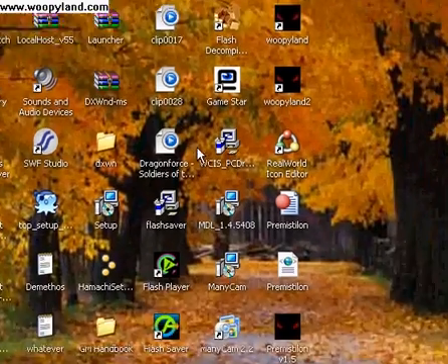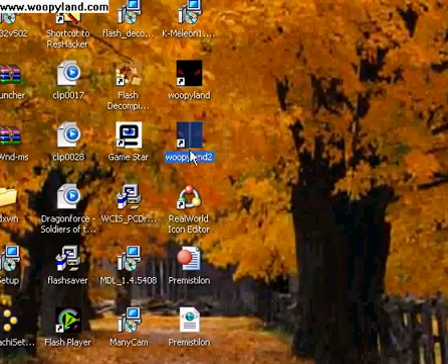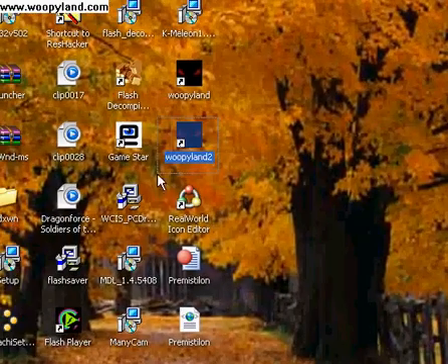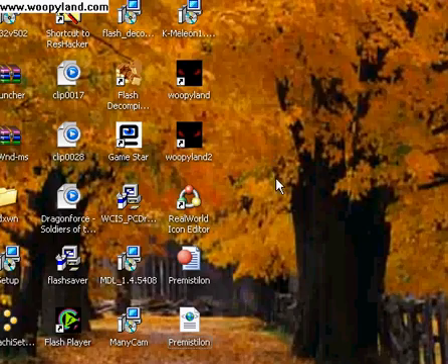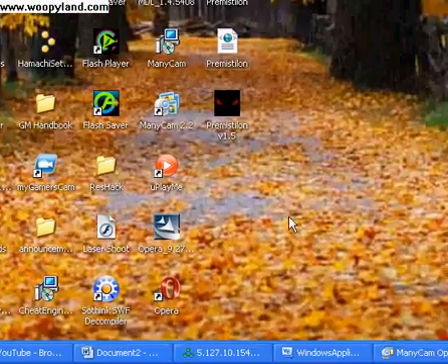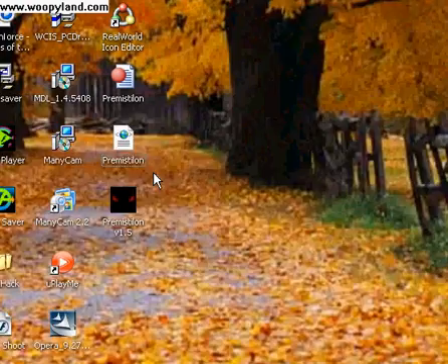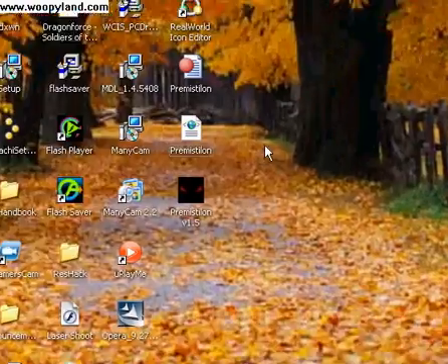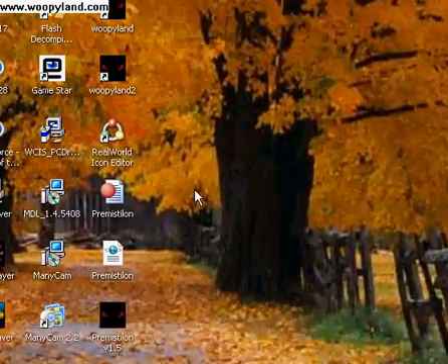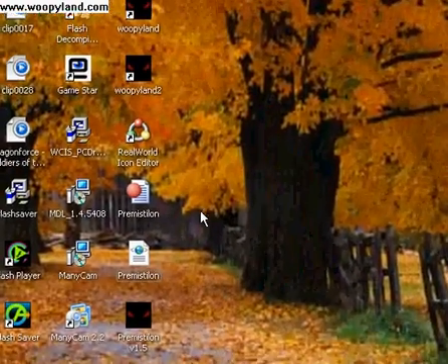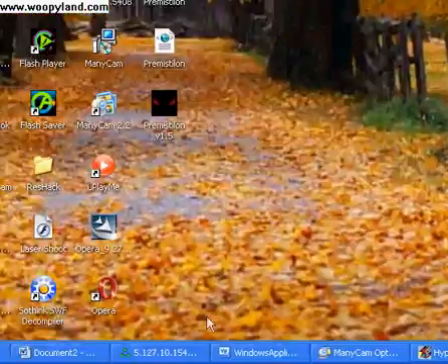Today I'll be showing you how to make icons like these. Icons for your browser, icons for your buttons, icons for the top of your browser, icons for pretty much anything that has to do with your browser. And I'll also be teaching you how to upload icons and such.